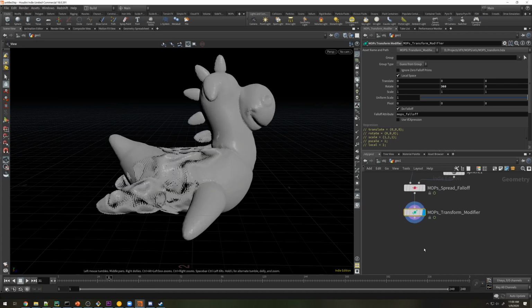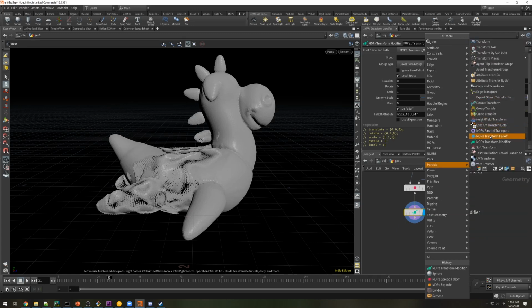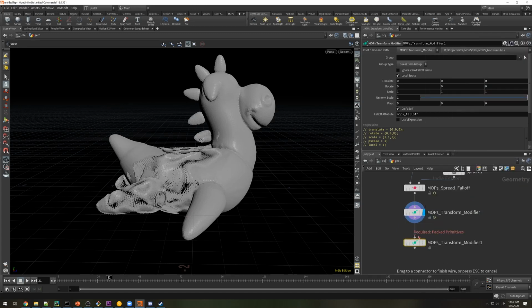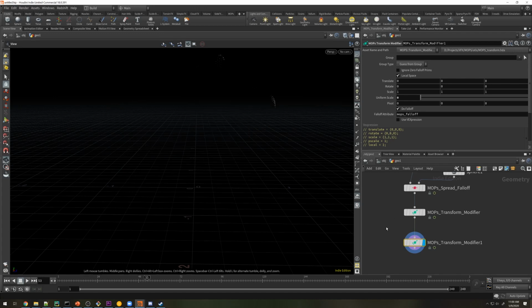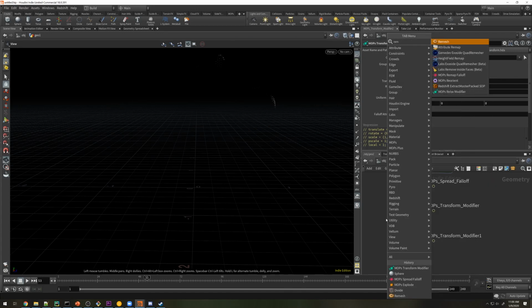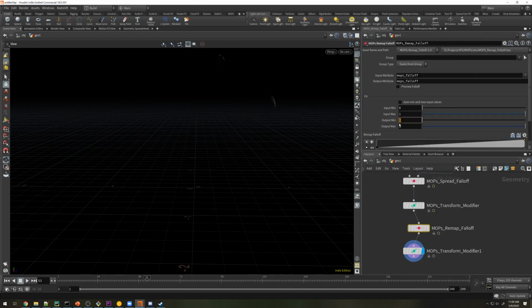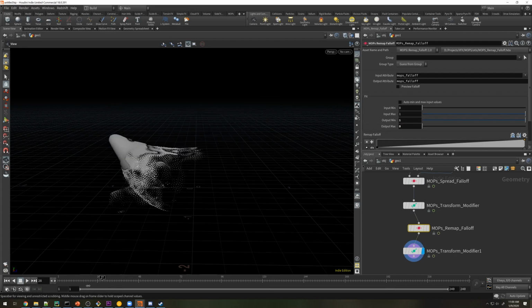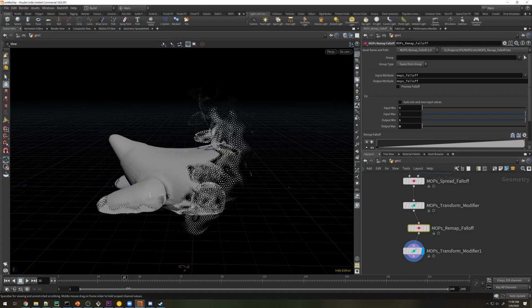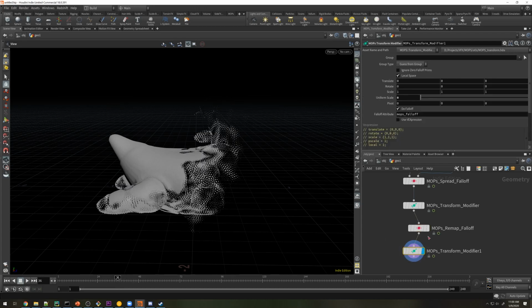So I can do that with another MOPs transform modifier. I'm just going to have these things scale to 0. And actually it's disintegrating now, which is the opposite of what I want. So let's go back and make another remap fall off node and switch the output minimum and maximum. So this thing is almost where we want it, but let's make it a little bit more interesting and move these pieces out a bit.